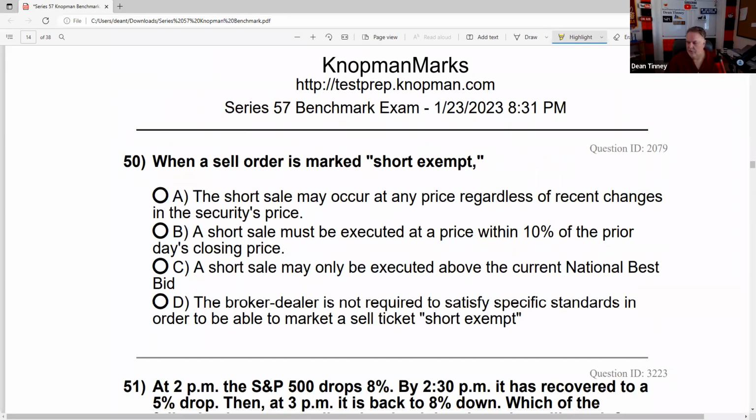50, when a sell order is marked exempt. So this is the second time we've kind of seen this thing. And what we're saying is we're not subject to the uptick or limit up or limit down. That's kind of what that's saying, right? So the answer here is A. Let's see what our other choices are. Short sale must be executed at a price within 10%. No, that's what exempt means. Short sale may exceed above. No. Yeah, A is the best answer given that answer set.